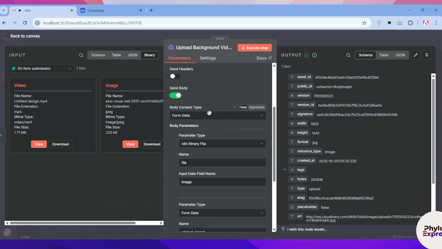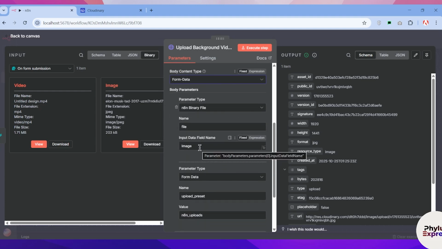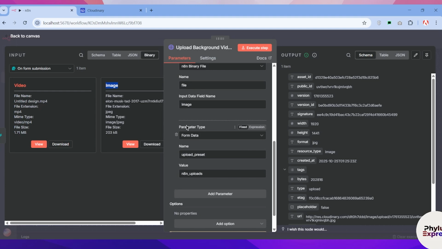And if you scroll down a little bit, I have turned on send body, and in the body content type I've selected form data, and here I have entered two body parameters. The first one is the N8n binary file, which selects the binary file coming from my computer, and I have given the name of file and the image name. Now from here I have selected the parameter type as form data, and upload_preset with the value N8n upload.